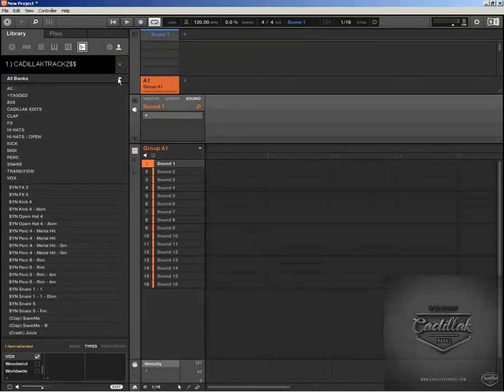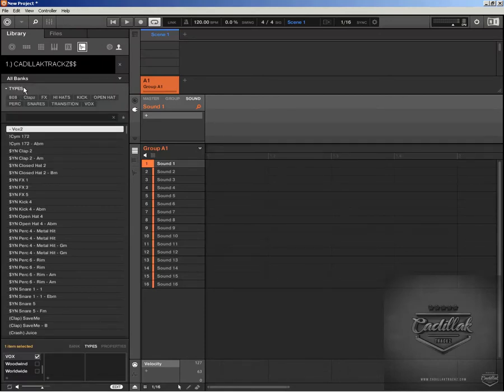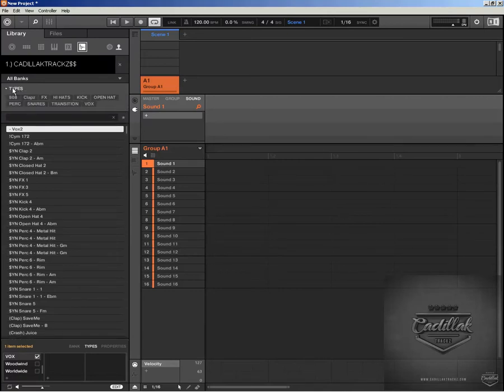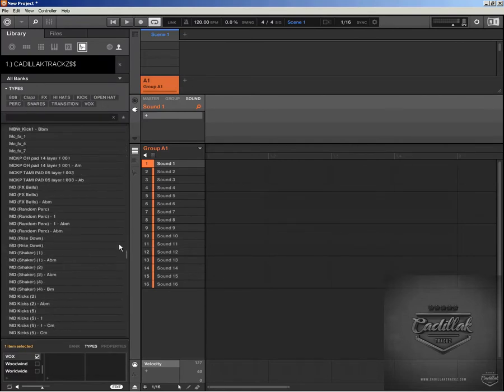you can go in. If I click on all banks, it'll show me all of the different subfolders that I have. And then I can go into Machine right here where it says types. And this is where I can organize it so Machine knows how to look at it. The way it works is on these little different types, if you don't have any type selected, it shows you all of the different sounds.